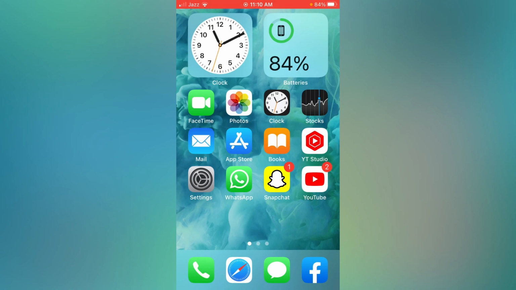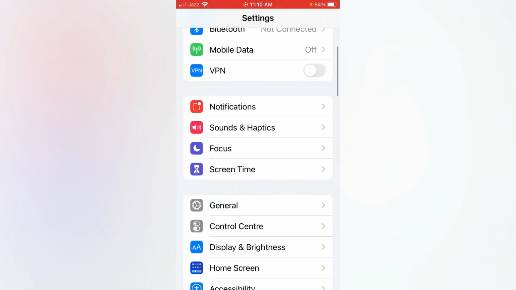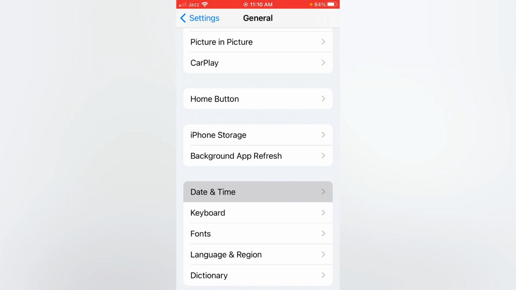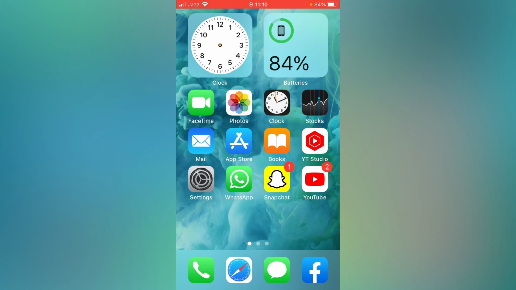So for the first method, just open up the Settings app on your device, scroll down and tap on General. Again scroll down and tap on Date & Time, and make sure that both 24-Hour Time and Set Automatically toggles are turned on here. Then after that, go back and check whether the problem has been fixed, and if this trick doesn't work for you, then go for the next one.